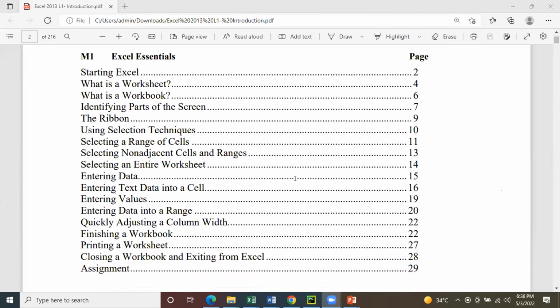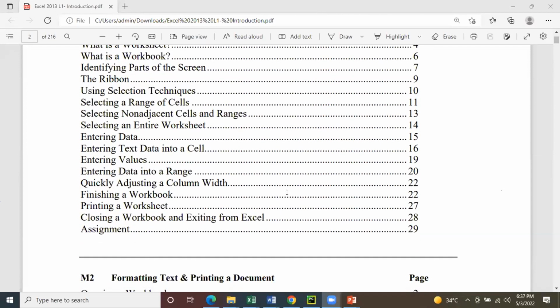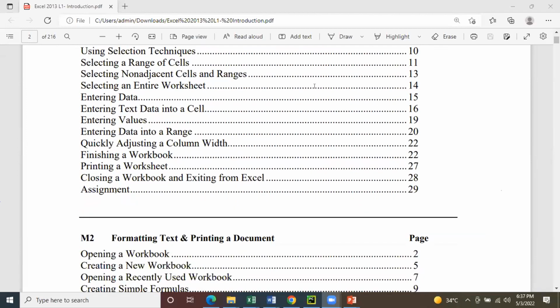Excel 2013. Now, what I'm assuming is that everybody has joined the session from their laptops. Nobody's on the phone. It's not a very good idea to do Excel on the phone. But let's say for some reason you have joined today with the phone, at least for tomorrow, please join through your laptop, right? And we are going to understand one by one the different concepts of Excel: how Excel works, what a worksheet is, how you identify the different parts of the screen, the selection techniques that we have, the range of cells, how you enter data in a quick way, how you adjust a column width, how you finish a workbook, how you finally print a worksheet, and how you close a workbook from the existing Excel.